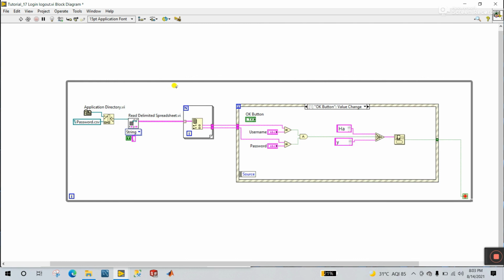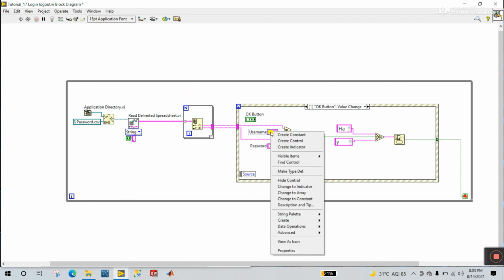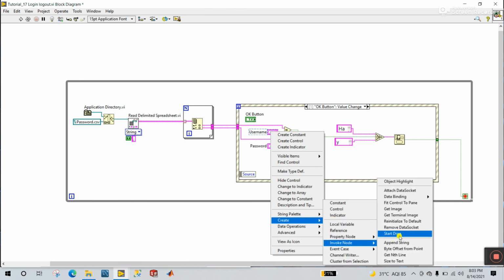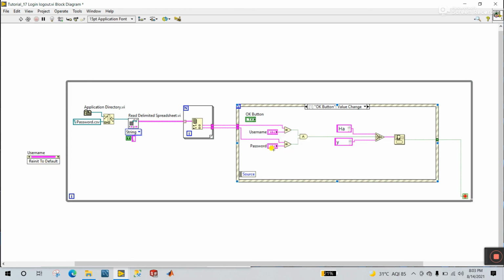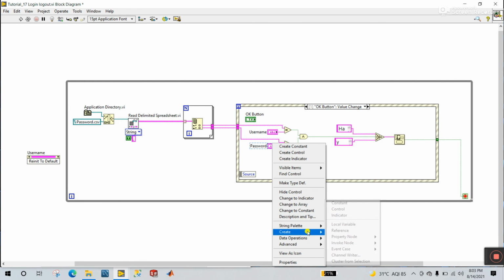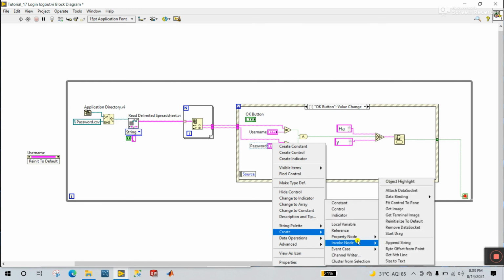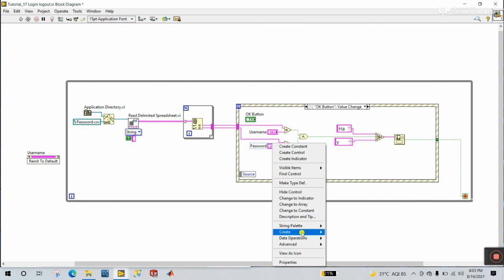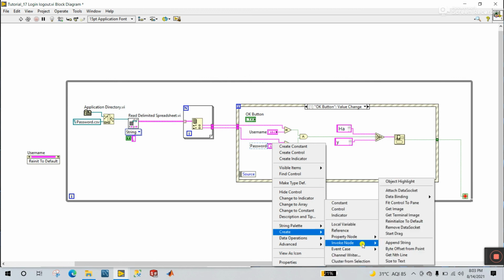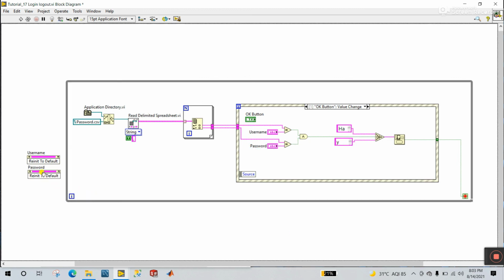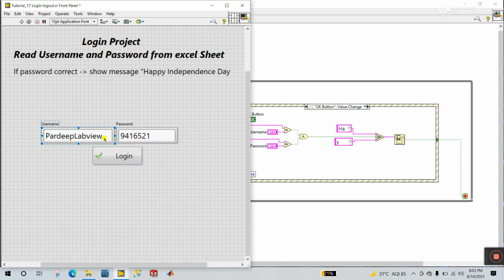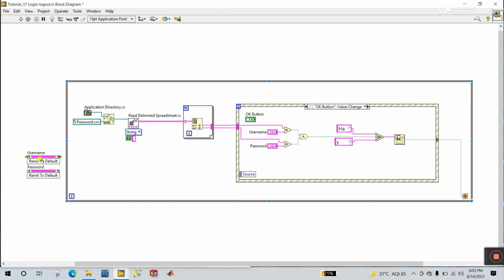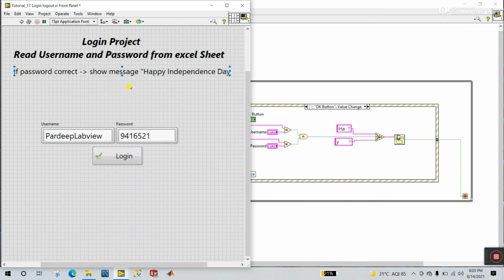Control E. Yes, the most important function is username. Right click and create invoke node, and you see reinitialize to default in the starting. Okay, same this password, create invoke node and reference, because by default we need to clear all controls, username and password. Okay, now Control E. Okay, now all done.